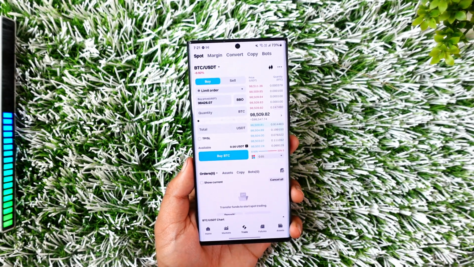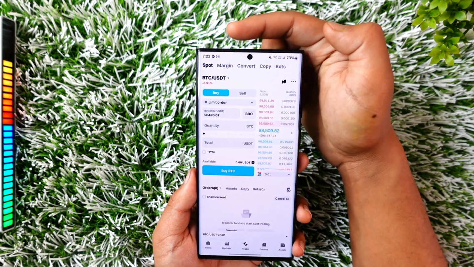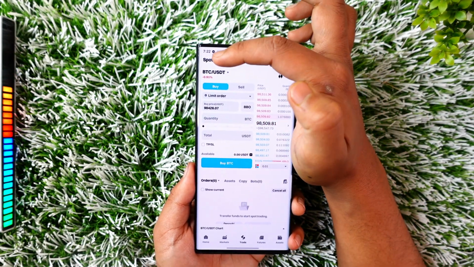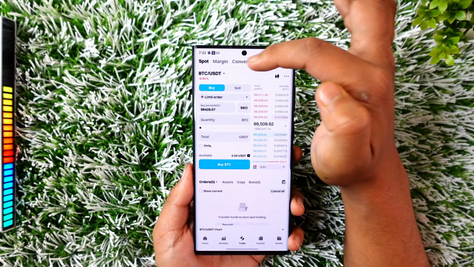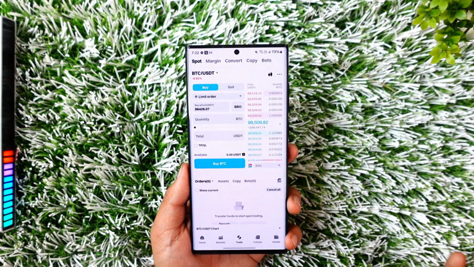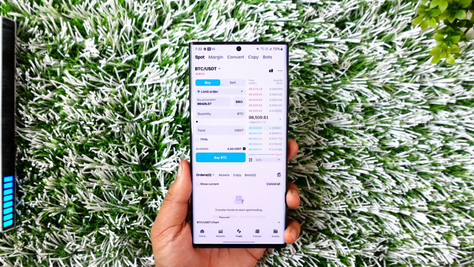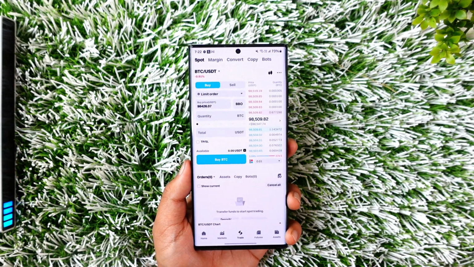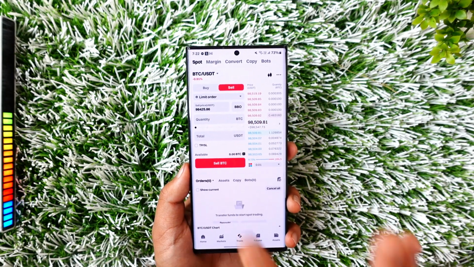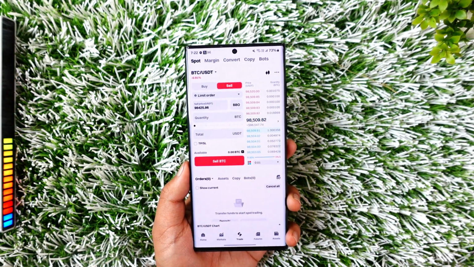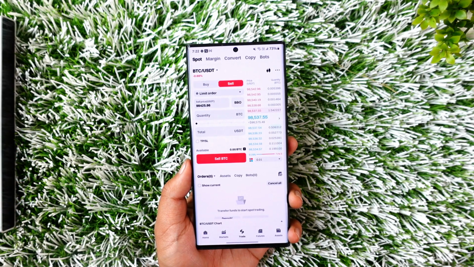Once I've bought that, let's say in the future I want to sell it. By the way, we are on spot trading. There are different ways to trade it, and I won't go into this in detail. There is margin trading, convert trading, copy, futures trading, and so on. Once you've bought a crypto and then you think that the value has increased and you want to sell it, go to the sell option and simply set the similar type of order. Tap on the sell option. Once your order is approved, the funds will be deposited to your account.